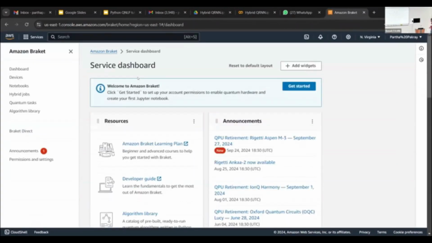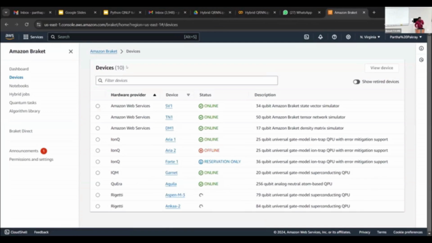So this is the Amazon Braket service. They are providing the services, and we can go to the devices. Now you can see the kinds of devices available, and the first three can mostly be used as simulators. It is providing 34 qubits, 50 qubits, and 17 qubits for the first three, and the rest are IonQ, IQM, QuEra, and Rigetti. They are providing quantum cloud services.